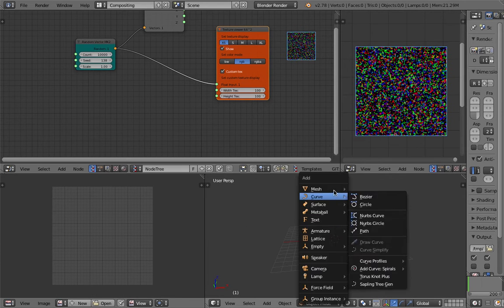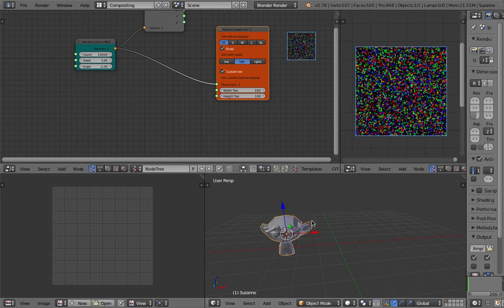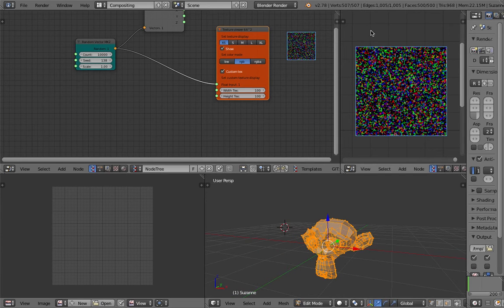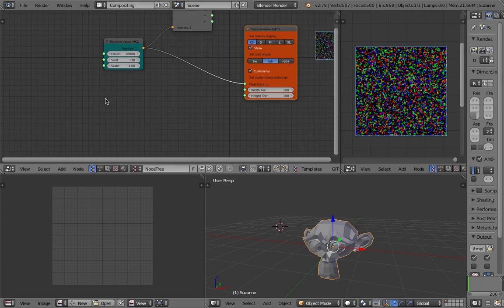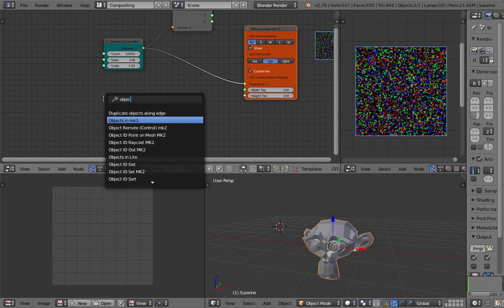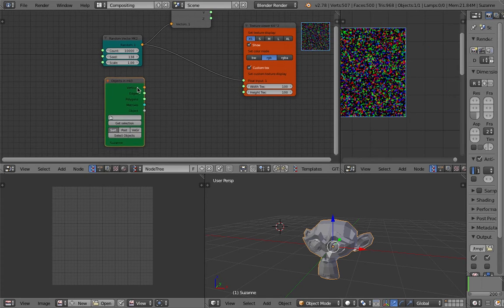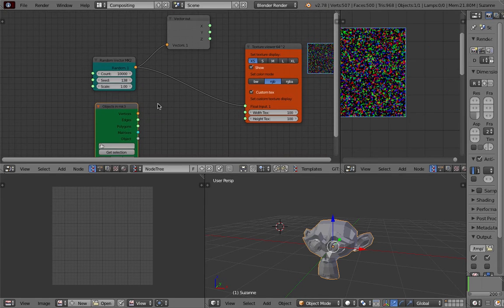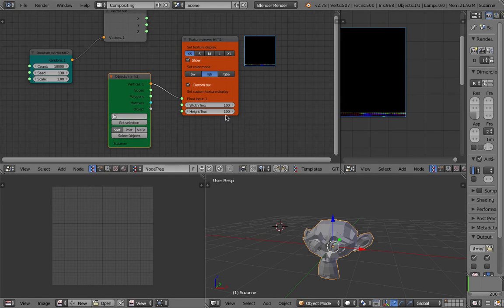I'll save this. Let's say you have the monkey, right? How many points does the monkey have? You have 507 vertices, and you can plug those 507 vertices into this image simply by using objects in and getting the selection Suzanne, and you know the vertices have point positions, and you can just plug that in there, and then you can see this is Suzanne.